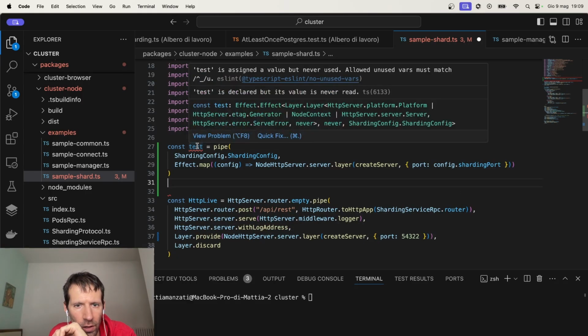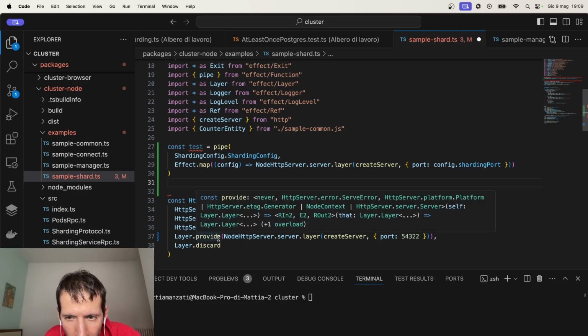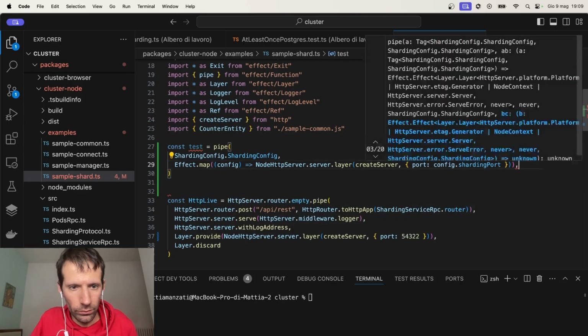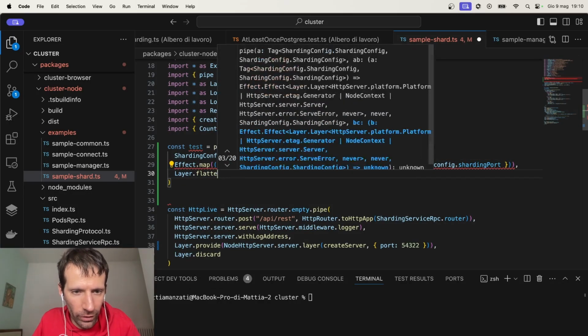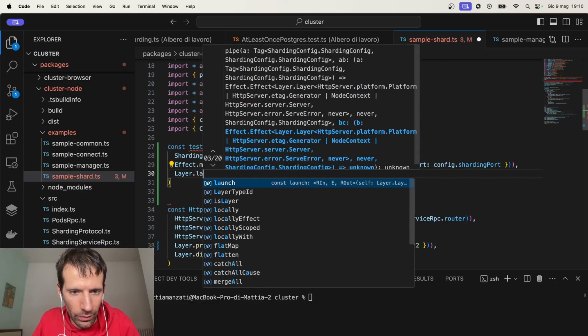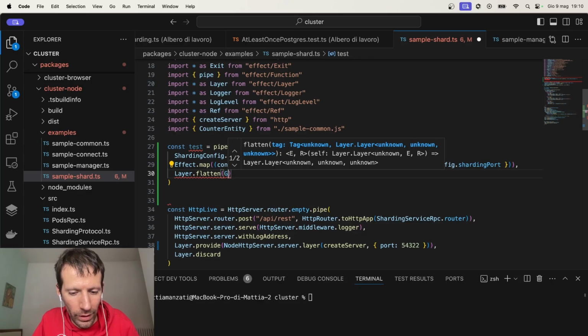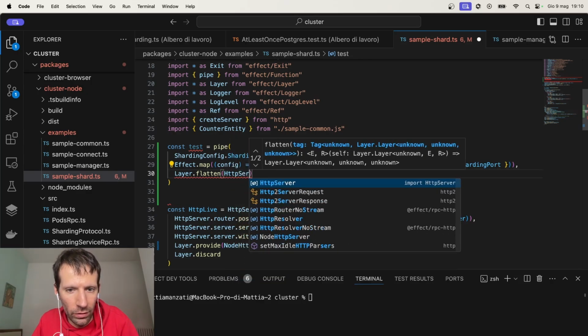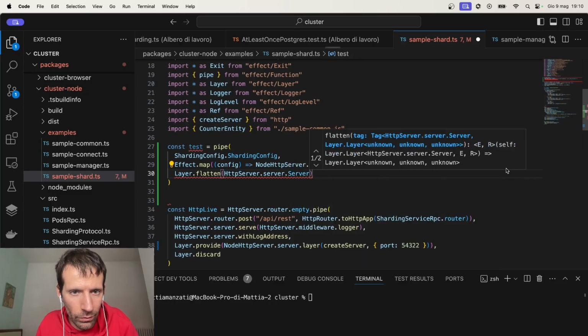So from here, now I want to basically get the layer dot, we've said flatten, no, not flatten, layer dot, yeah, it was flatten indeed, but I need to provide the HTTP server, right?